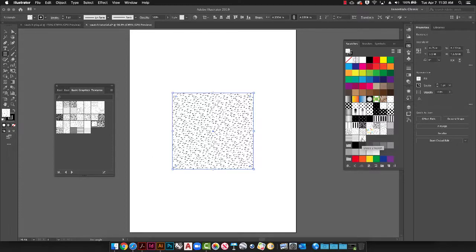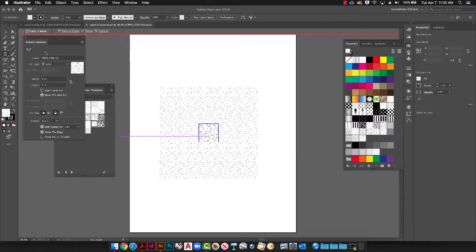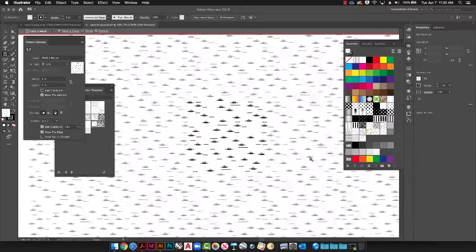Now, another thing that we can do is we can edit an existing swatch. All you have to do is double click on that, and it will pull open the swatch editor, and you can now have complete control over this swatch, and you can really make it your own.